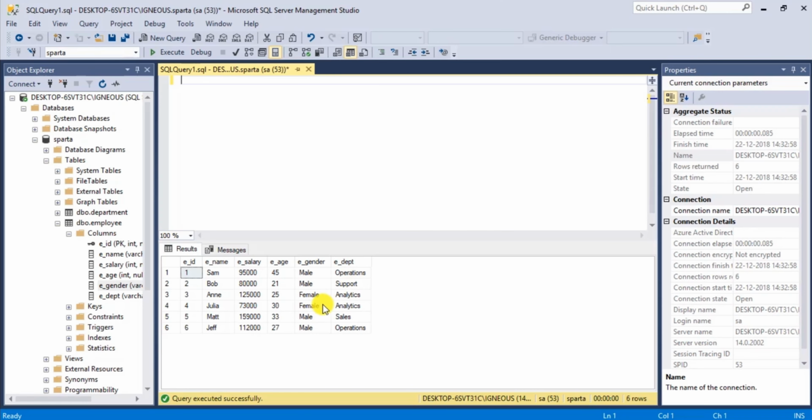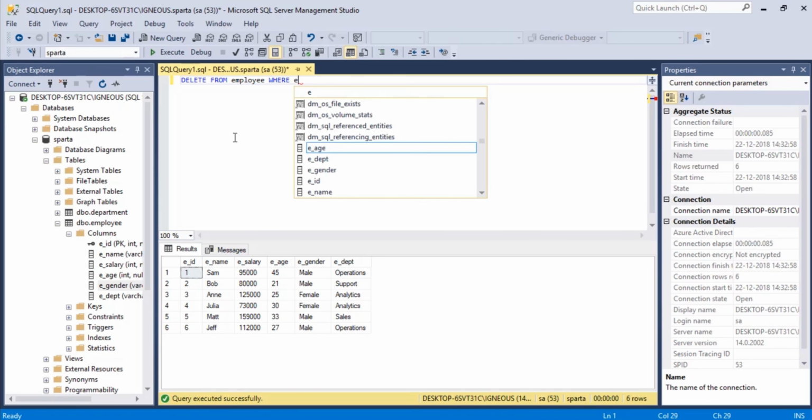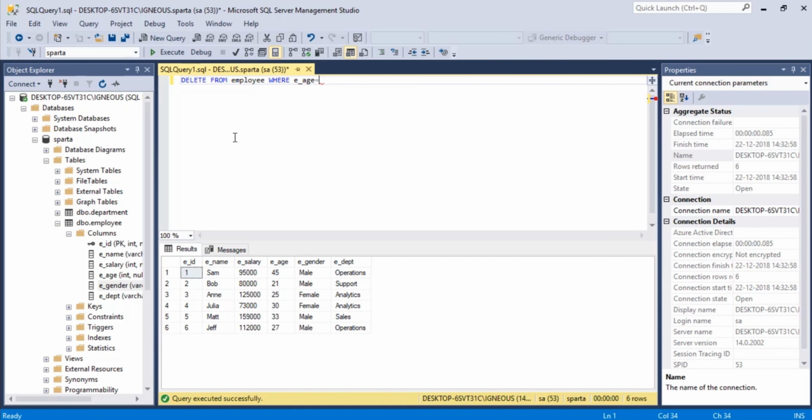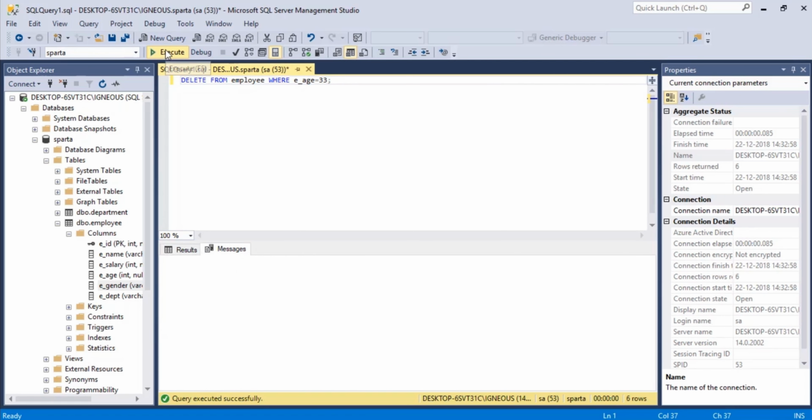So we have our employee table right here, and I'd want to delete that record where the age of the employee is equal to 33. So this would be the command for that. I will give in the delete keyword and then I'll type from and give in the name of the table, which would be employee. After that, I'll use the where clause and give the condition. So the condition would be age is equal to 33. I'll put in a semicolon over here and I'll hit execute.